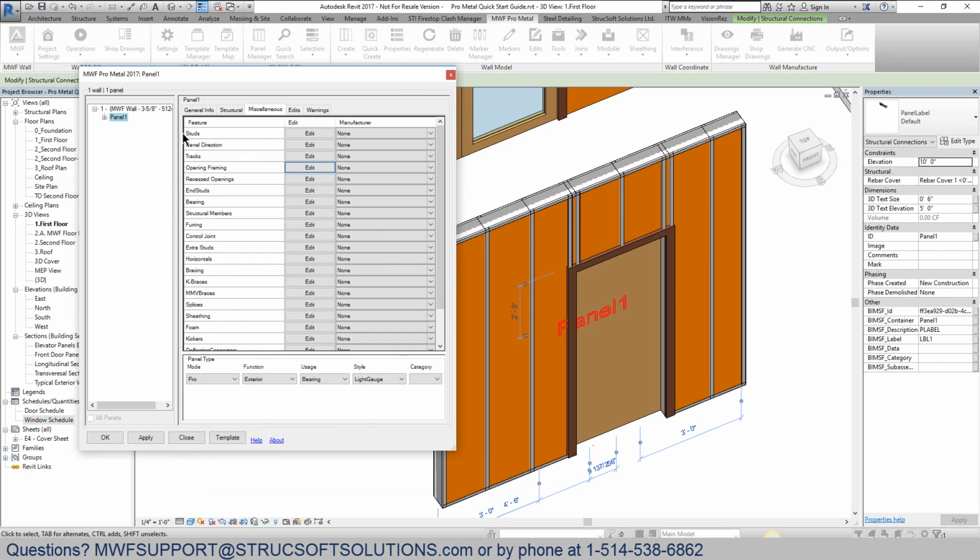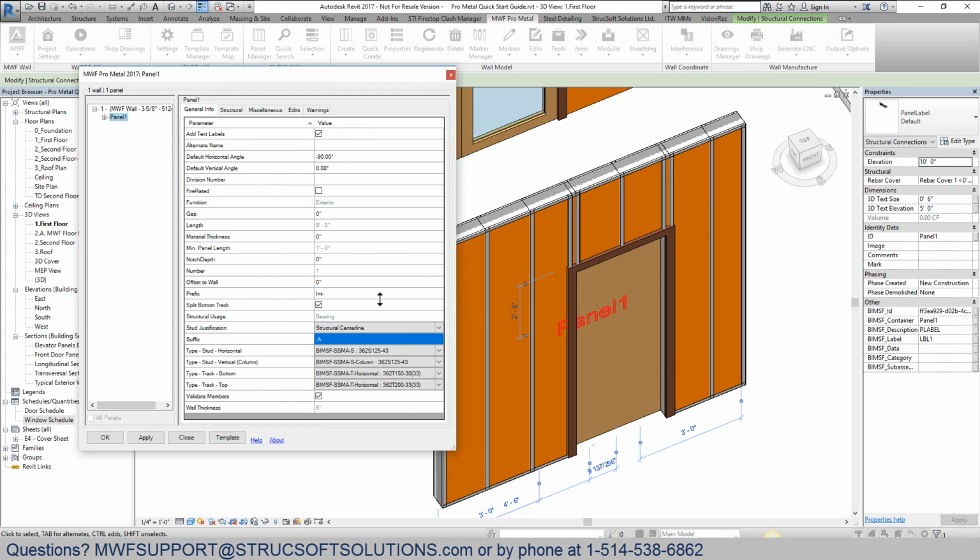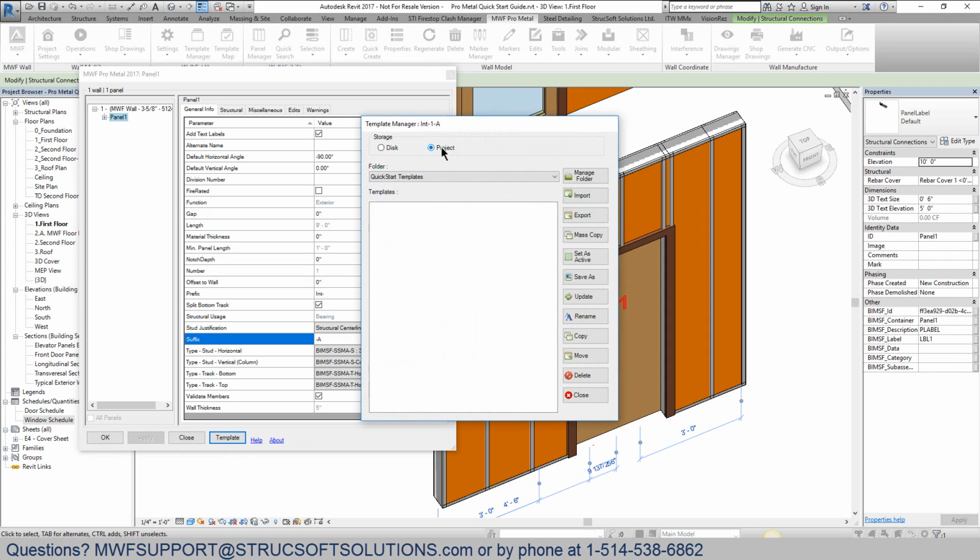Everything in my miscellaneous tab is okay for right now. All of my members are set to 3 5/8. My prefix and my suffix are set. I like everything about the way this panel is about to look, so I apply these changes to this panel. I say template, and over here in my quick start templates in my project, I want to save as interior 3 5/8 inch template. Just like that, my first template is built.